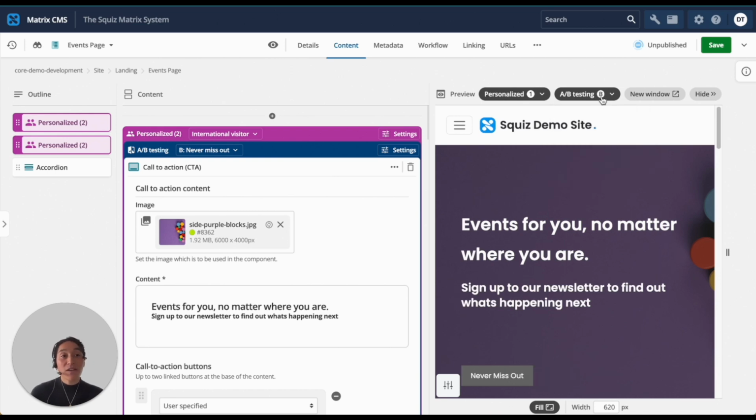Squiz will serve these variations to your audience and track their performance based on metrics like click-through rates or conversions. Over time, the winning variation will become apparent in the experiment's analytics, allowing you to optimize digital experiences based on real user data and insights.